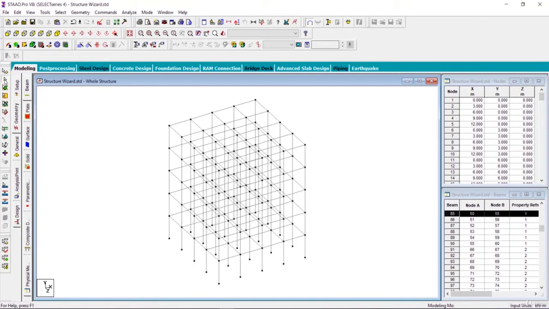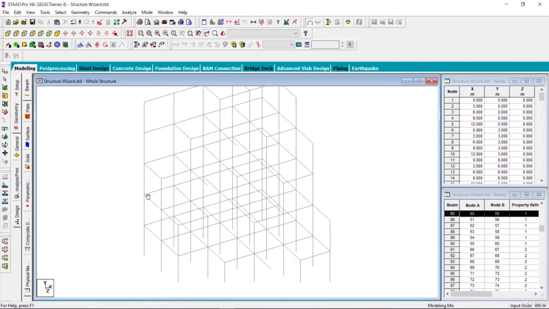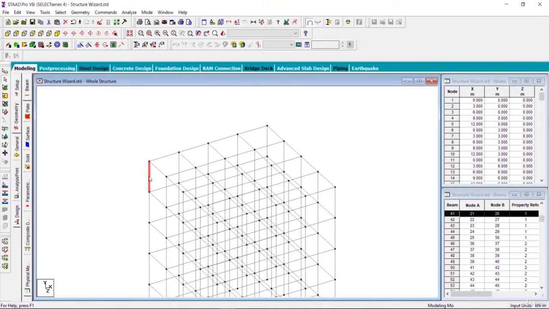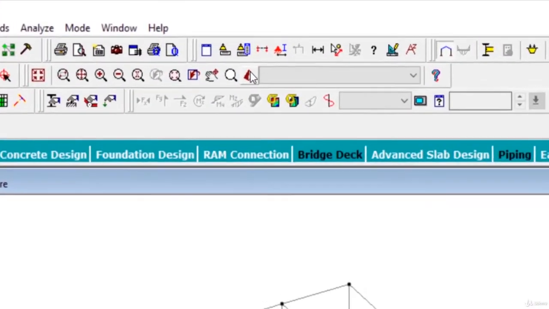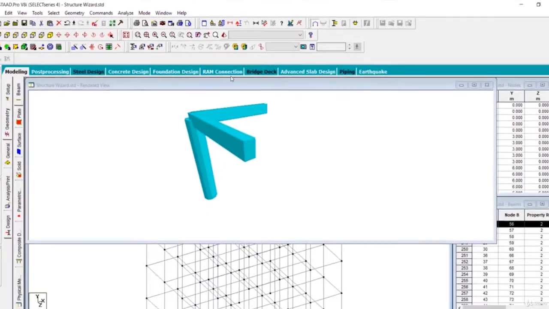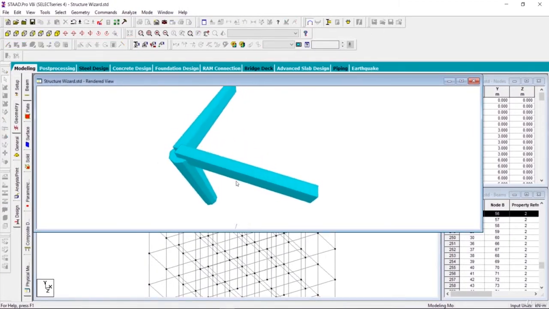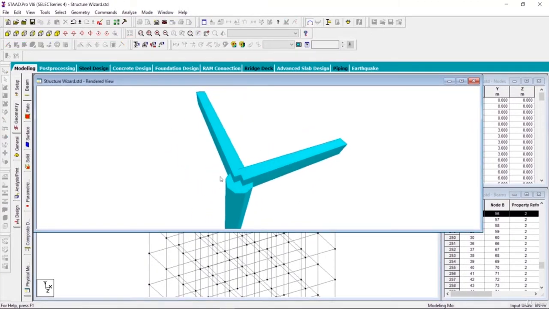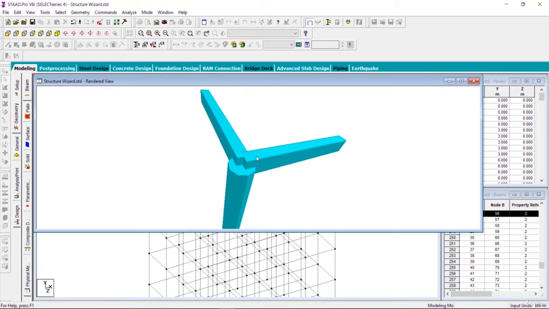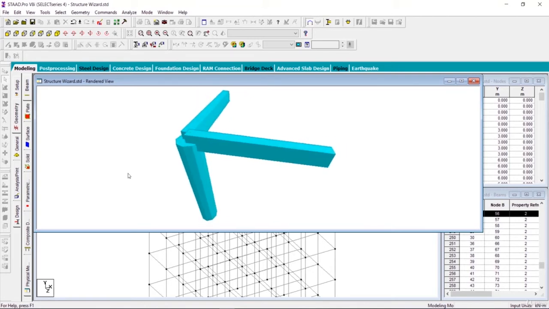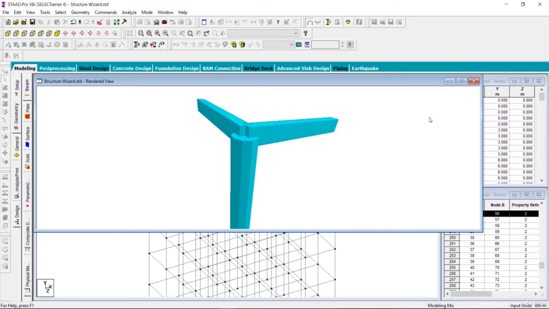Not only the whole structure, if you want to just render a part of the structure, for example, you want to just view this connection at here. So select all the members connected to it, I have selected the column, hold Control, select the beam and select this beam as well. After that, click on 3D rendered view. You can see the rendered view of this position. You can see how the beams and the columns have been joined.